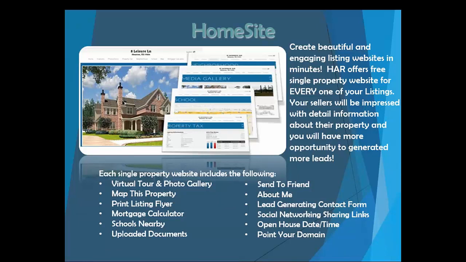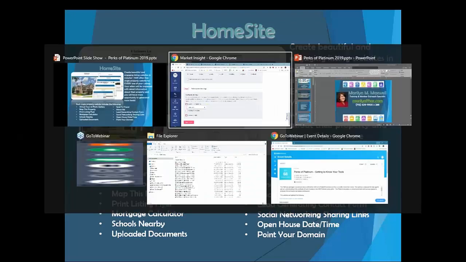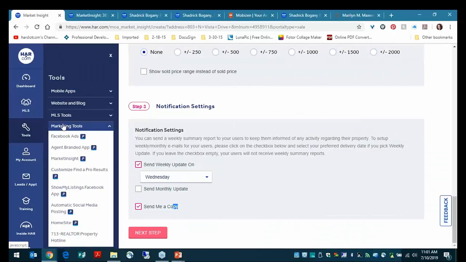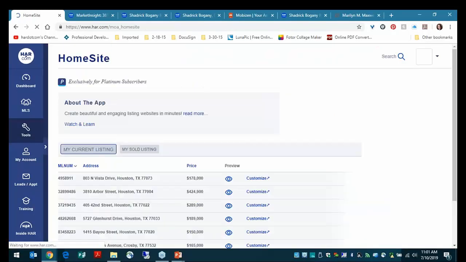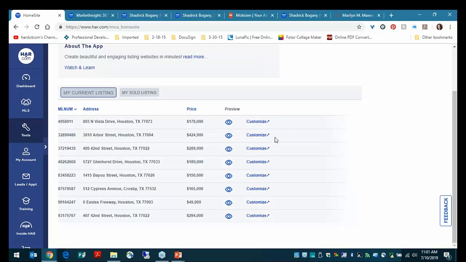So last little tidbit here. My watch shows I have about 45 seconds, so we're going to fit it all in. The home site is an additional web page that's created automatically for your listings. Again, still tools, marketing tools, home site is what it's called. This one is tied to your listings, but literally you just need to get a listing. That's the hardest part. I realize there's a lot of work that goes into that. So you just, quote unquote, get that listing, put it in Matrix. We automatically display it on HAR, of course, but you also have this additional web page.